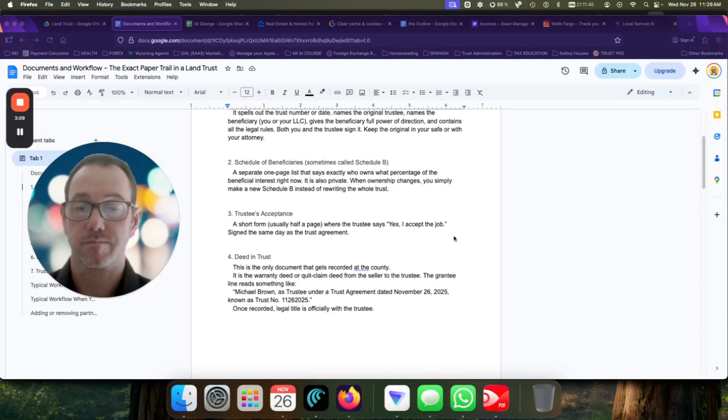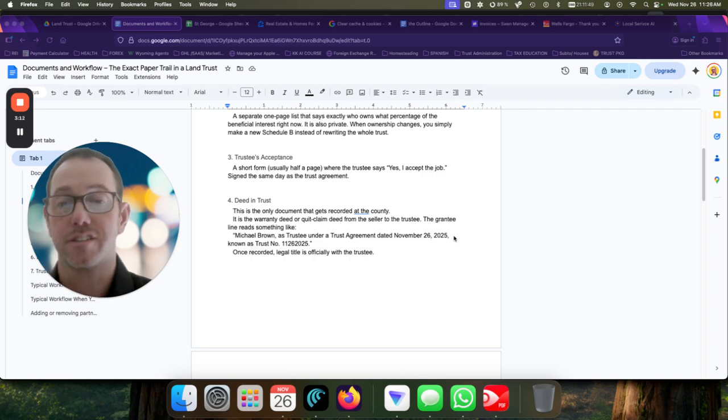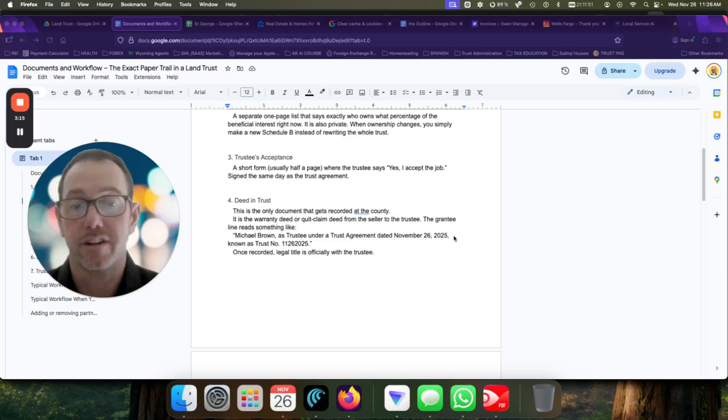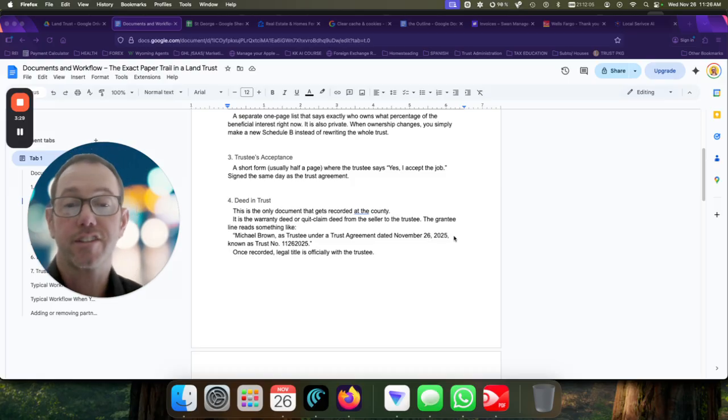Okay. Number 4, deed and trust. This is the only document that gets recorded at the county. So it is the warranty deed or the quitclaim deed from the seller to the trustee. The grantee line reads something like this: Michael Brown as trustee under the trust agreement dated November 26, 2025, known as trust number 1126-2025, or you can name it known as Ashton Pines Trust, whatever you want. Once recorded, legal title is officially with the trustee, but you're going to fire him pretty soon.